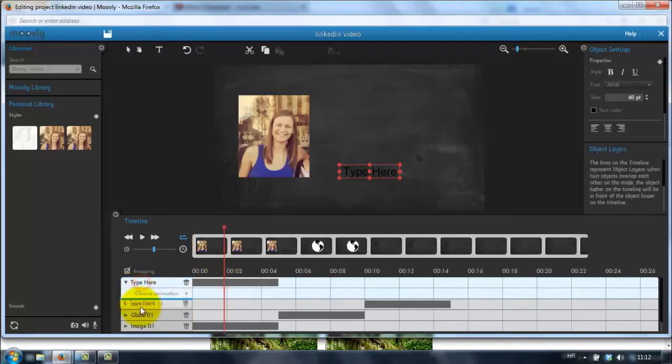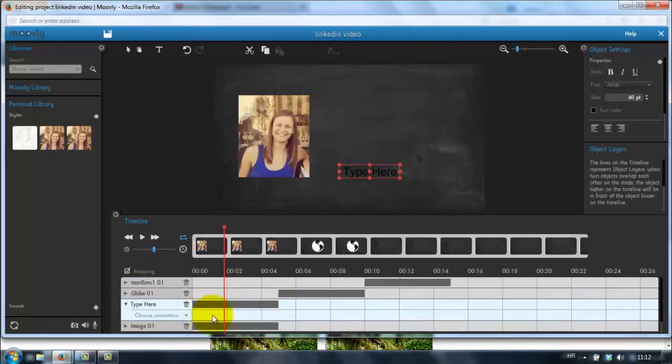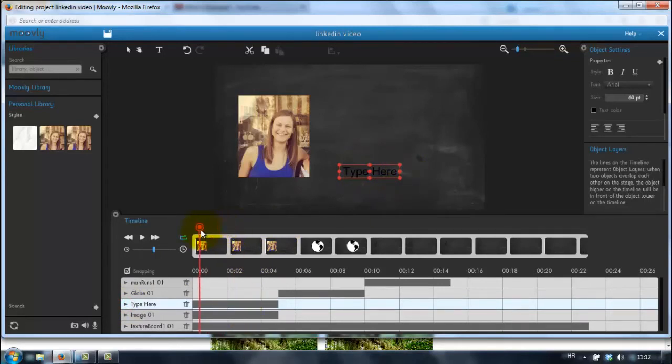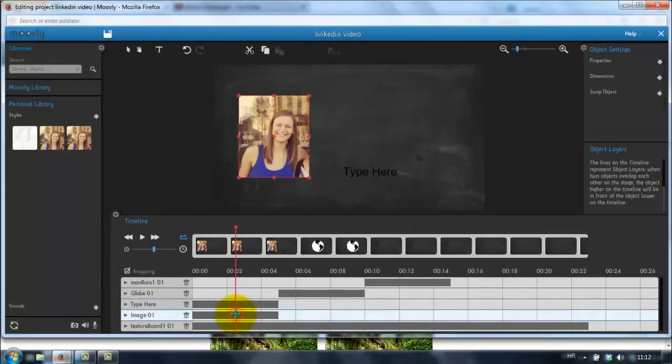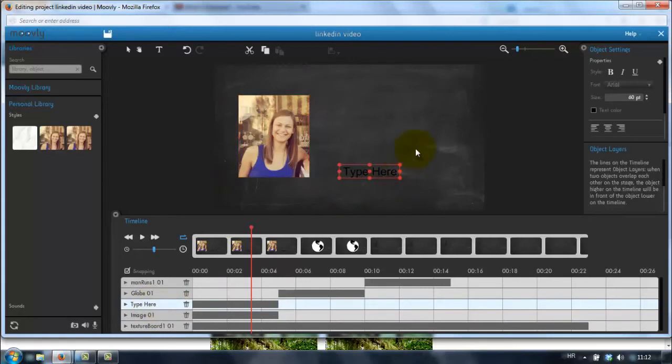So I'm going to put it by my image so I know exactly, and I'm going to close it, because with this little arrow you can close and open a certain object. So this is a text layer, and you can see it here. If I select my picture, my image, you can see it's selected because it has this red around it. I can select the type here.